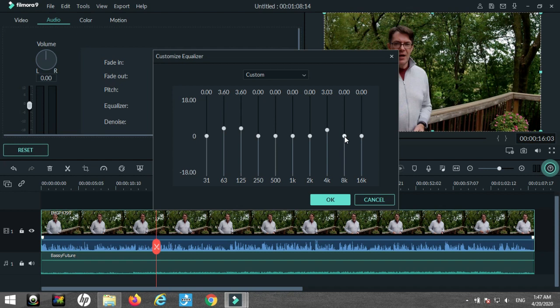It's almost like having ice picks driven through your ears. So don't boost these. This is where your S's and T's are. Boost that a little bit, maybe a little bit on the bottom end if you need it to add body. This particular microphone I'm talking into automatically has a bit extra in this range, so I don't boost it then.